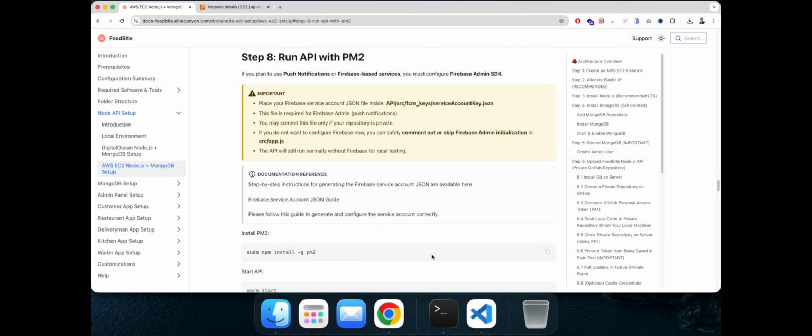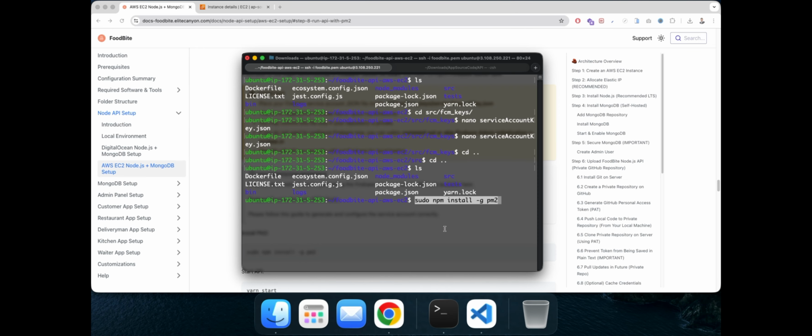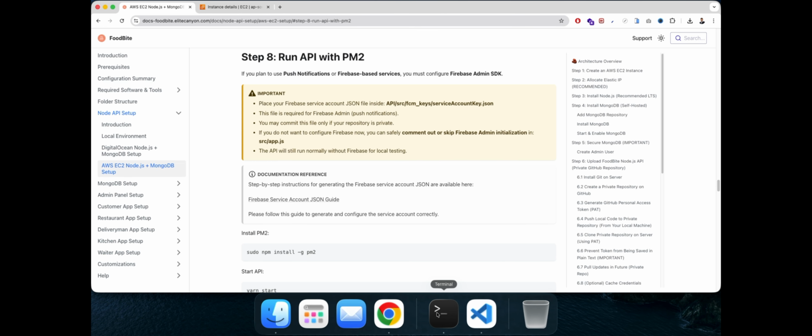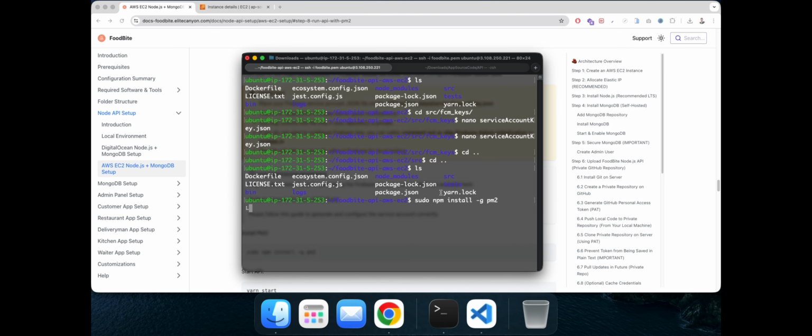Go to the root of your project and install PM2 using npm install pm2. PM2 is a process manager for Node.js that helps run your app continuously, manage logs, and automatically restart the app if it crashes.